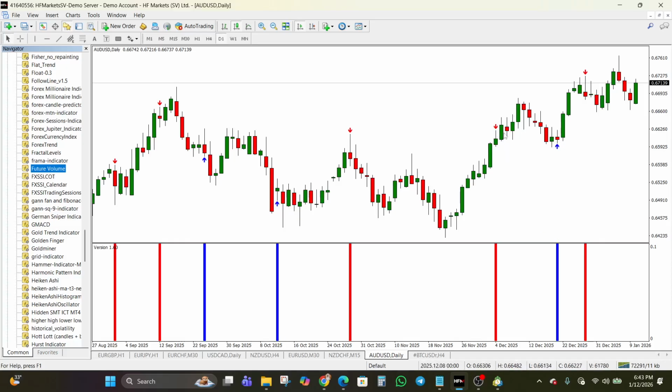Now, as you can see, this signal didn't play out as expected. This one was just a pullback. This one played out well. This played out quite well. This played out well as well. This one didn't exactly play out as expected. This just shows you that no indicator is foolproof, right? The indicator might generate false signals sometimes.